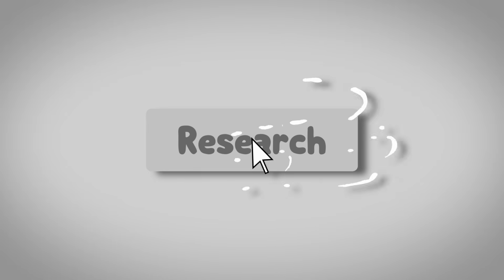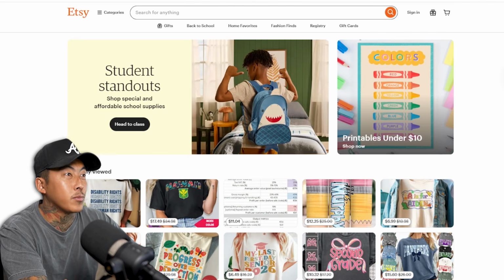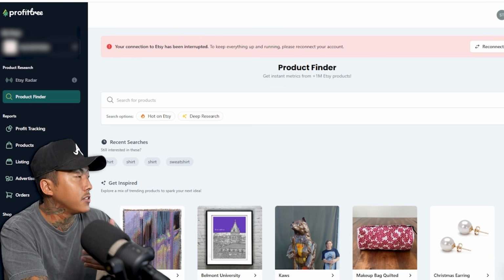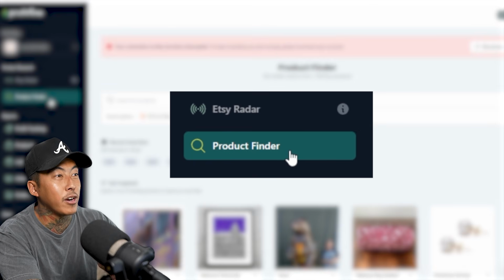So when it comes to selling on any marketplace, especially Etsy, product research is number one. These are search-driven marketplaces. And I was stumbling across Profit Tree, which I use to calculate my Etsy profits. And I noticed this little tab right here called Product Finder.